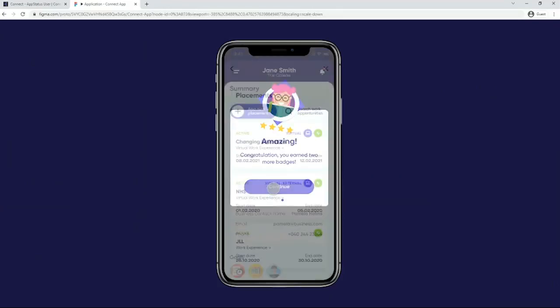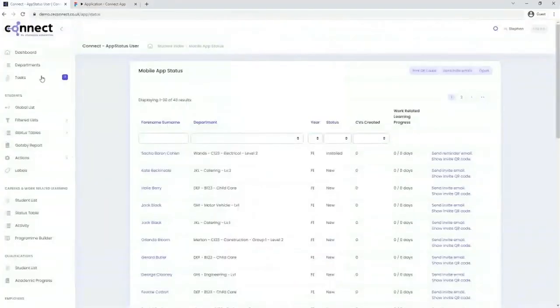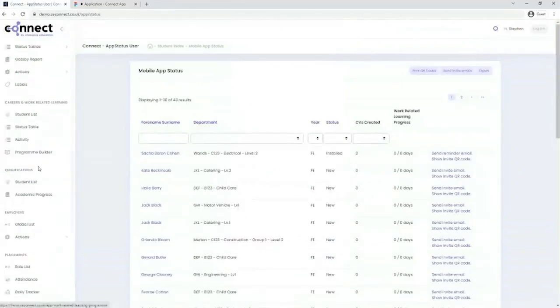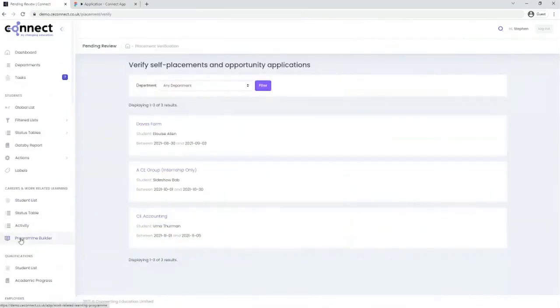So at that point, the student's kind of done their job, they've submitted their placement, and now it's waiting to be verified by your team. So what happens then is your team will, every day, go to the placement section on the navigation bar, and they will click on verify. And this is a CRM to help manage and track self-placements and placement opportunity applications.